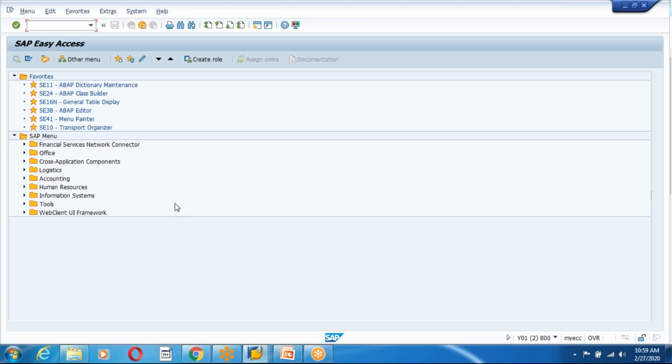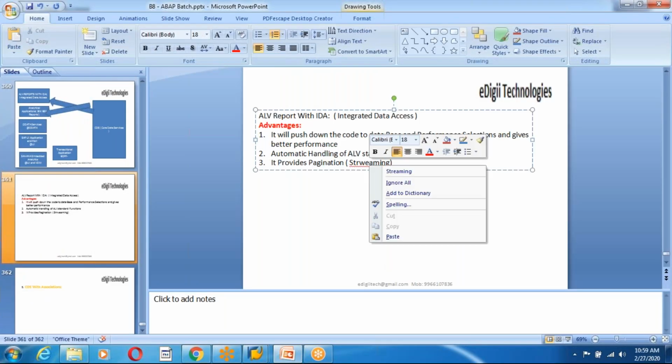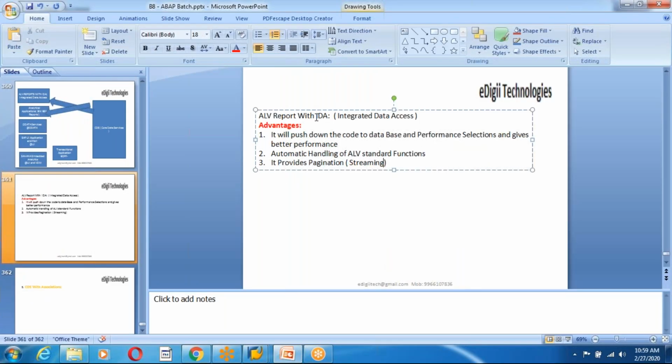That concept is provided by SAP. That is the beauty of the new SAP programming paradigm. So IDA provides that concept, guys. IDA provides pagination and streaming. That is the advantage of IDA.